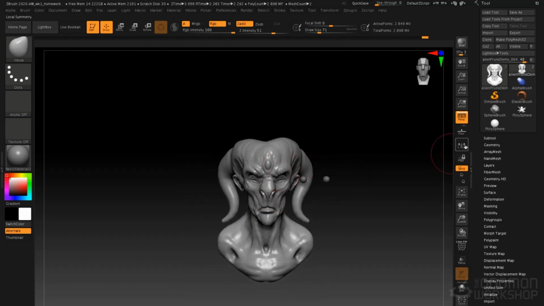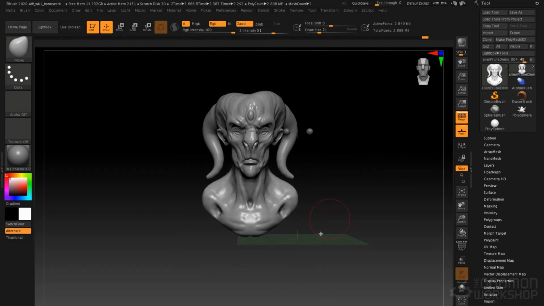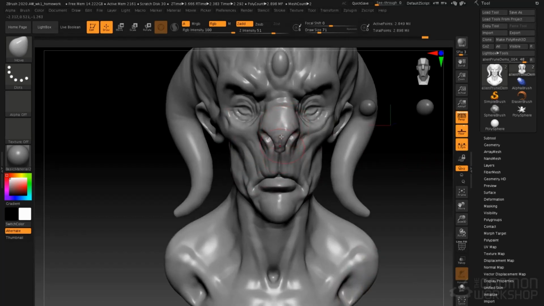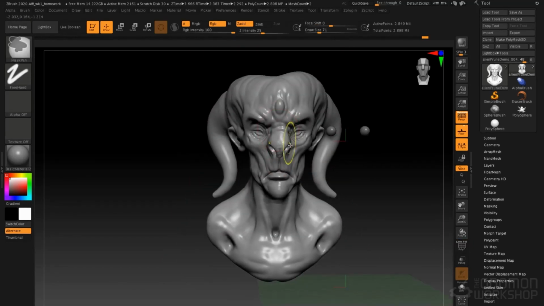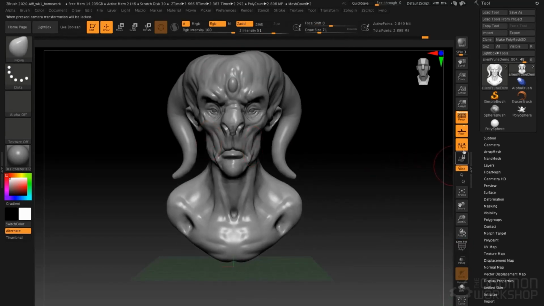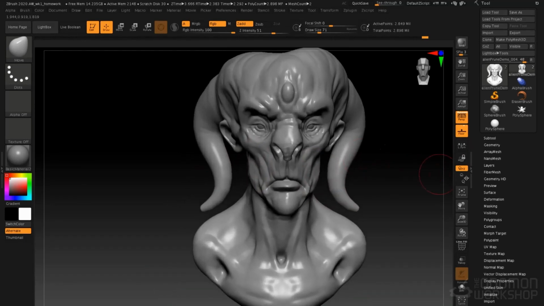That's because if local symmetry is not turned on, it's determining the center by the center of the grid. If we turn it on, it's determining the center based on the center line of the model itself. So let's return that to the origin and turn off local symmetry.